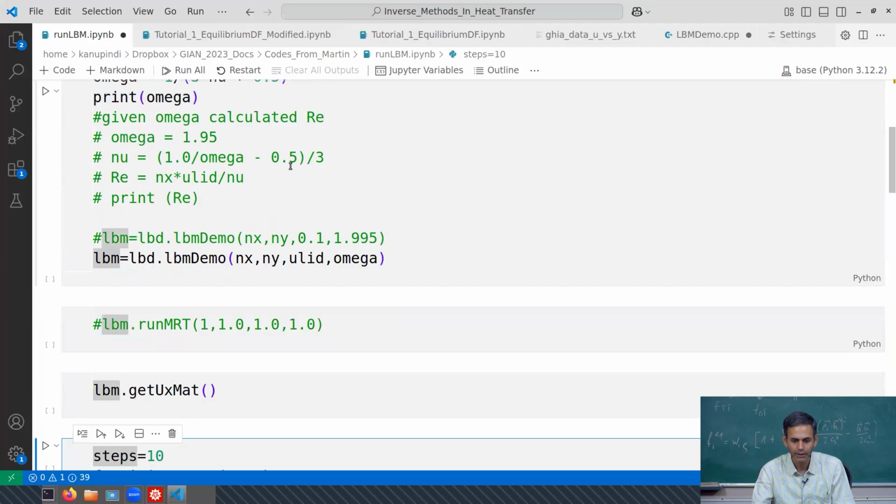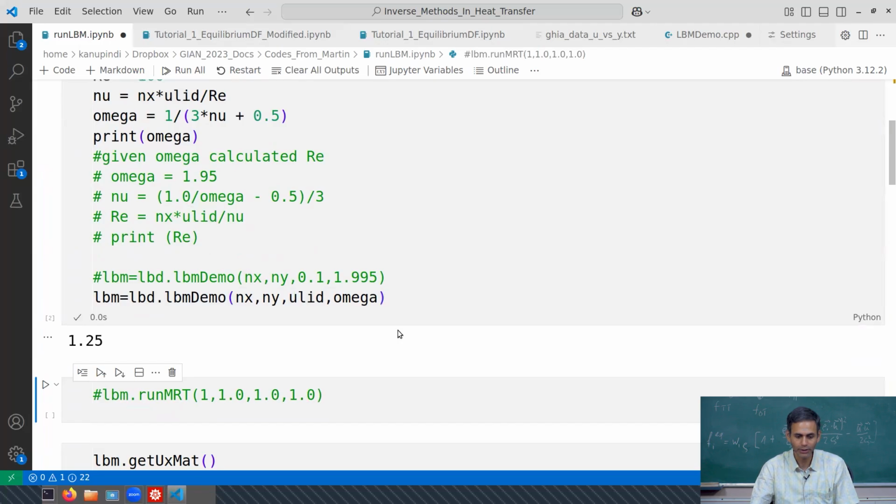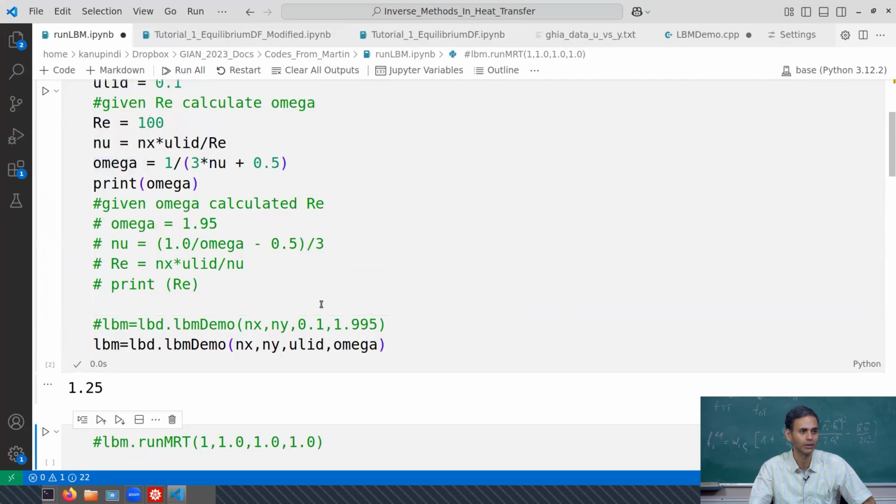Then I'm also calling this first function, which is basically the LBM demo constructor, called from LBD, the shared object file, LBD dot LBM demo, and then we are passing NX, NY, which is 100 by 100, ULID 0.1, and this omega. Okay, so let me execute this. It basically printed omega equals 1.25 for this RE 100 and so on. That is the only thing I'm printing.